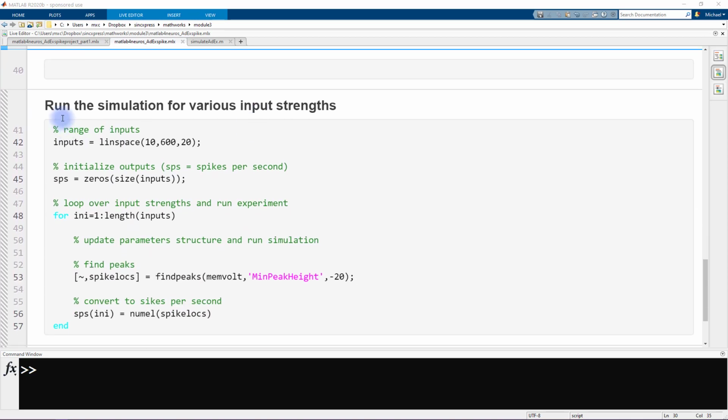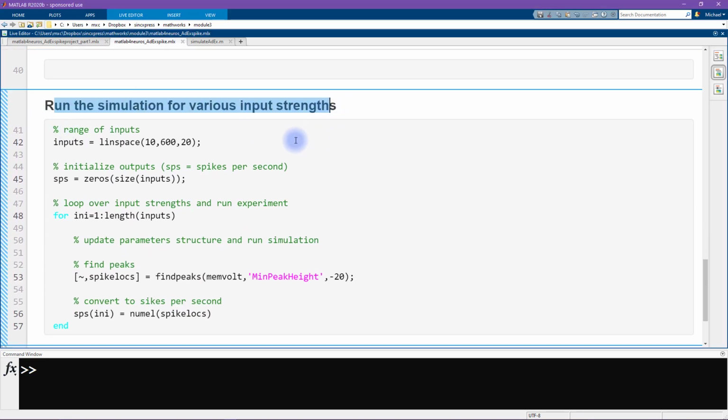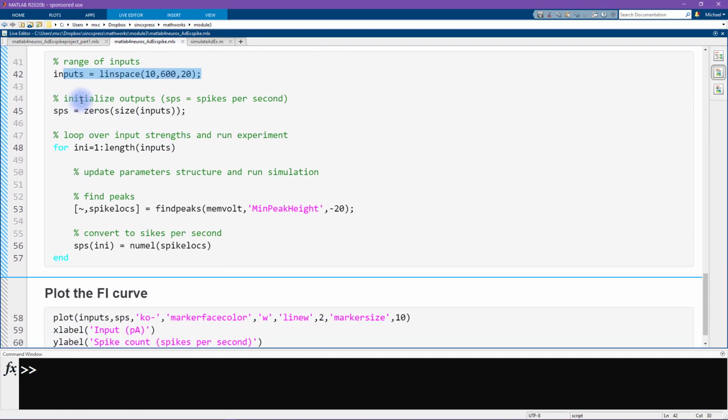Okay, very good. So now we are ready to run the actual experiment. Here we have the various input strengths. We are initializing the output. So this is spikes per second. This is going to be the main dependent variable that we are going to make a plot of. Okay, so we loop over all of the inputs. And what do we need to do?